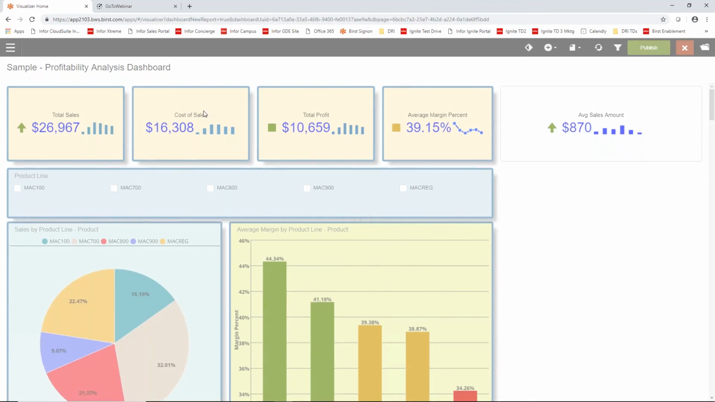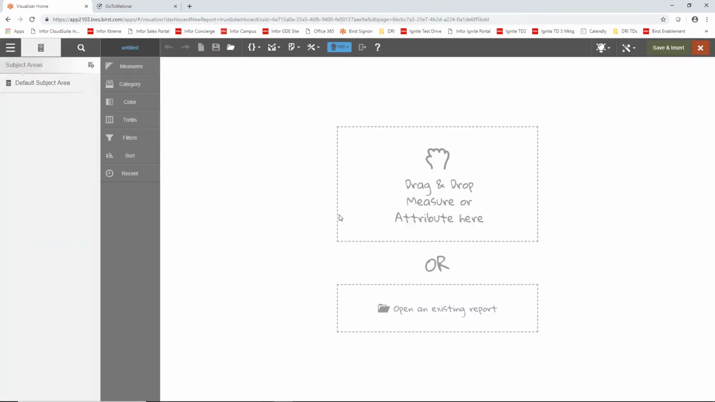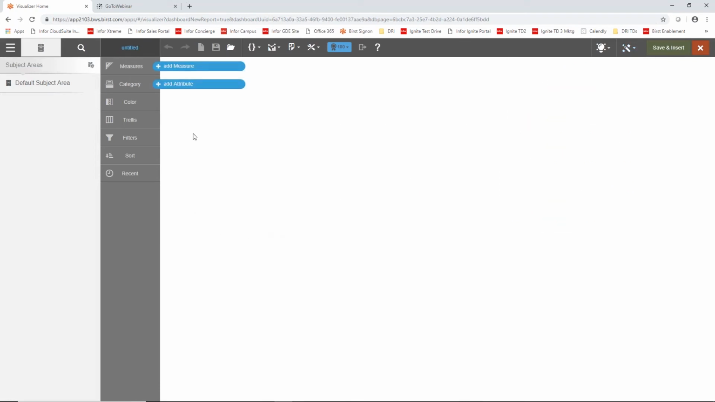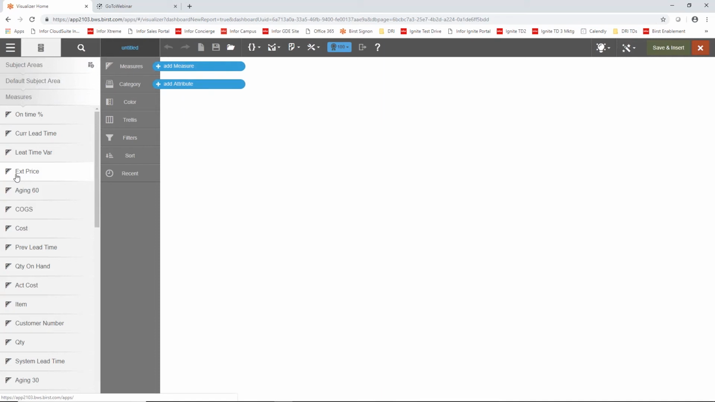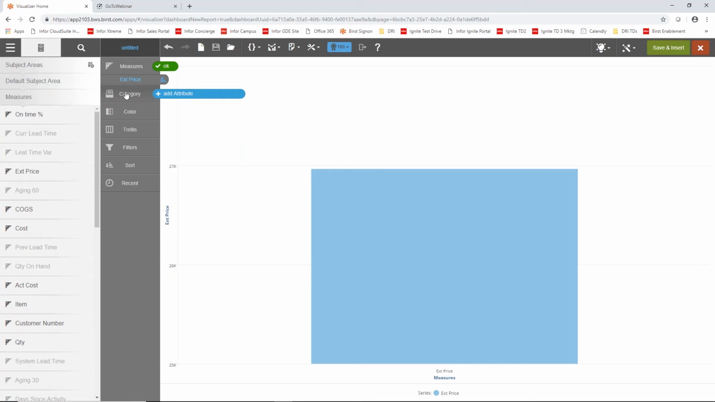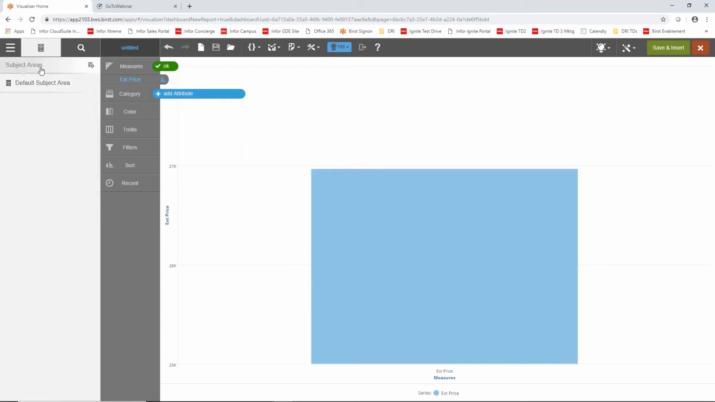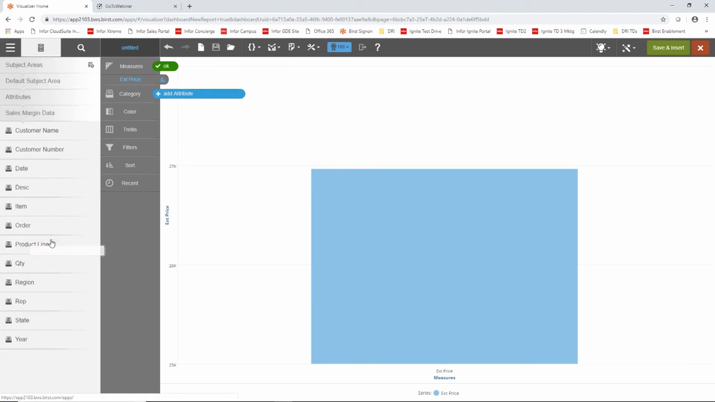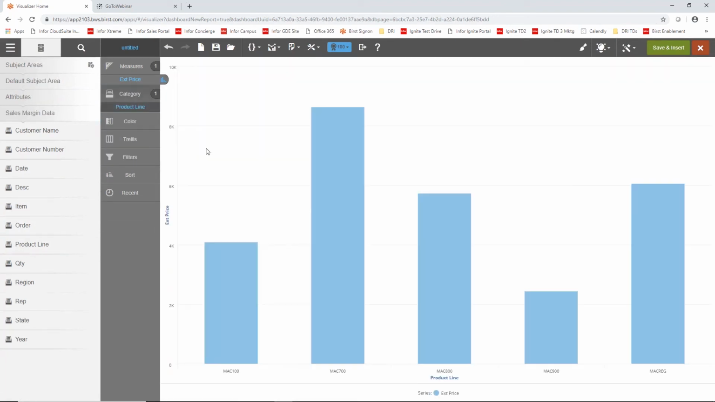and let's add one that's a sales by product line. So I'm going to go up to my visualization wand at the top, and I'm going to create a column style chart. So now we need to add our measure. So our measure in this case, again, is going to be our extended price. And I need to add an attribute to the category. Okay, so I'm going to go over here, and we're going to choose product line, and that's part of my sales margin data. I'm going to drag that up and just drop it in category.